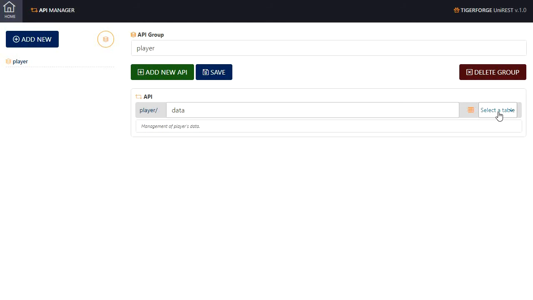Now, I must select the database table this API will work with. I select the player table I had created in the Database Manager. It's time to define what this API can do. Here, I have the 4 operations: read, write, update, and delete, plus a custom SQL option that allows me to define complex behaviors. But in this tutorial, I'm going to show just the main features.